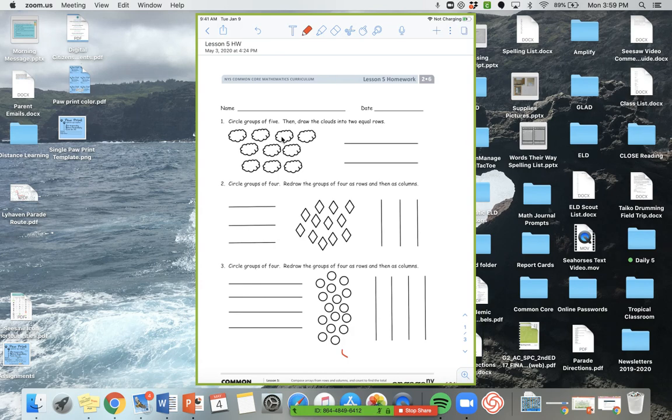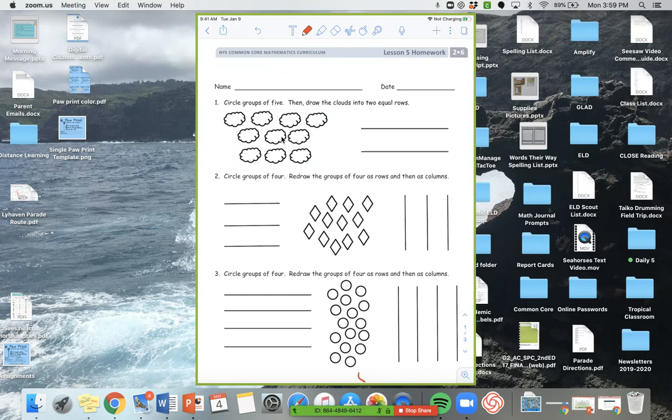So take a look at question number 1. It's saying circle groups of 5. Then draw the clouds into 2 equal rows. So I want to count 5. So I have 1, 2, 3, 4, 5 right here. 1, 2, 3, 4, 5. Now it's telling me to draw them into 2 equal rows.